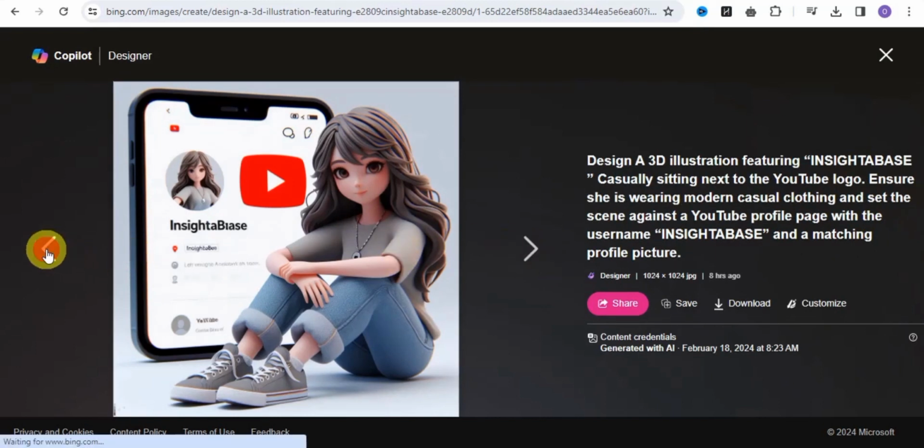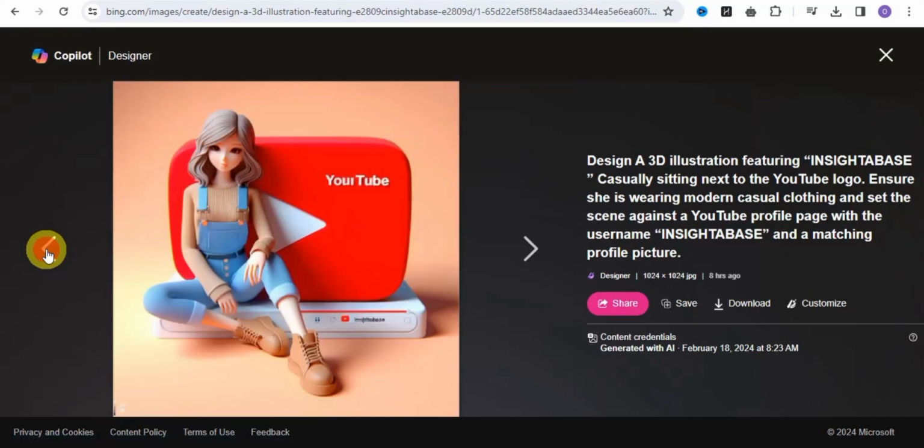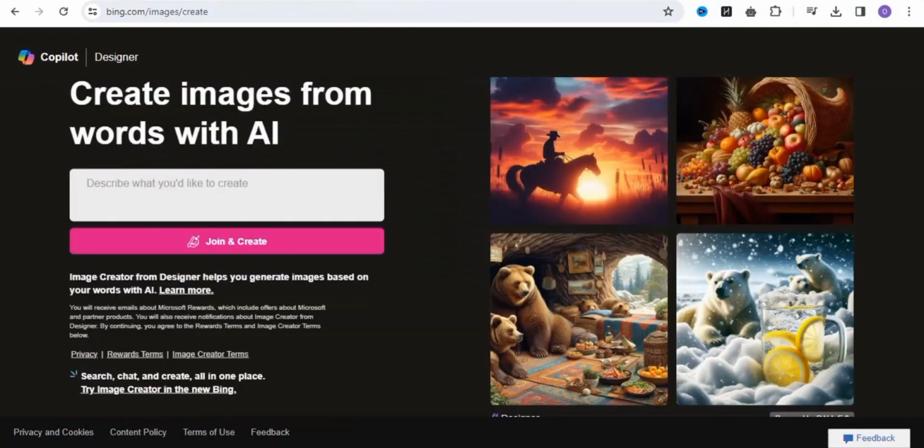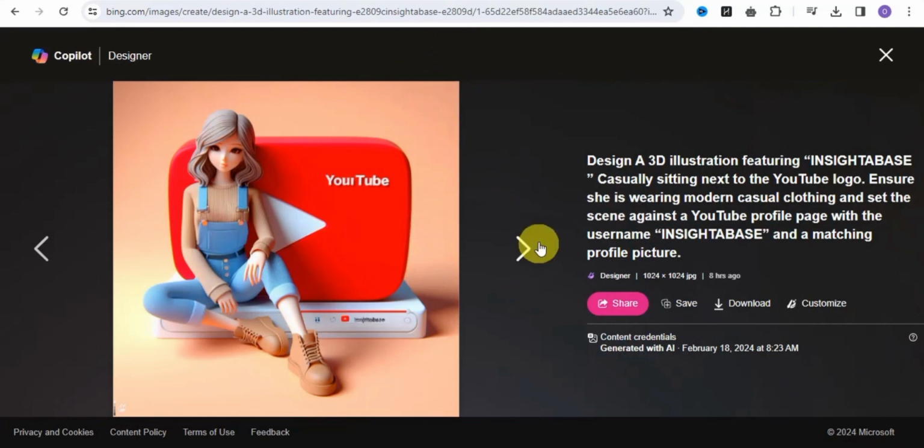So guys, simply try out this step that I have shown you in this video. The Bing Image Creator is the number one best text to image tool that you can actually think of, and you can easily generate images in just 2 minutes.